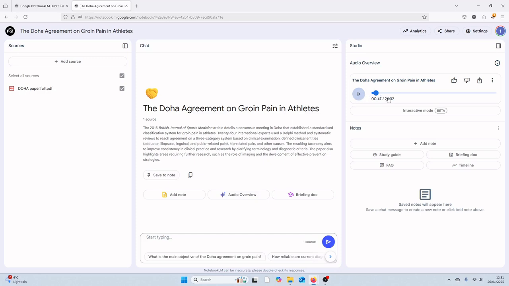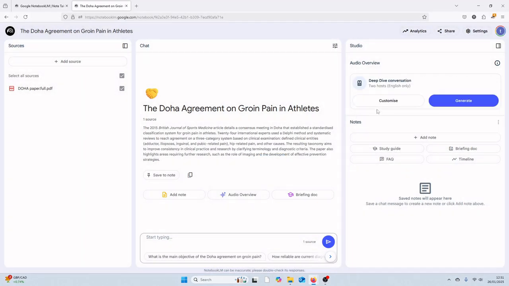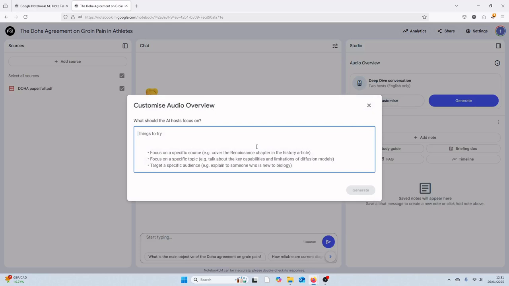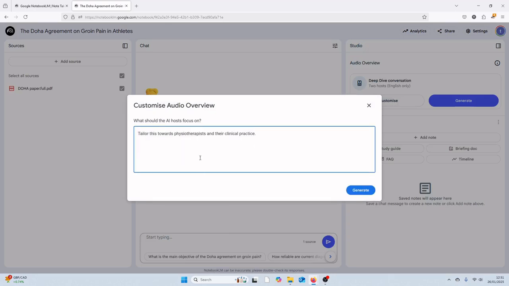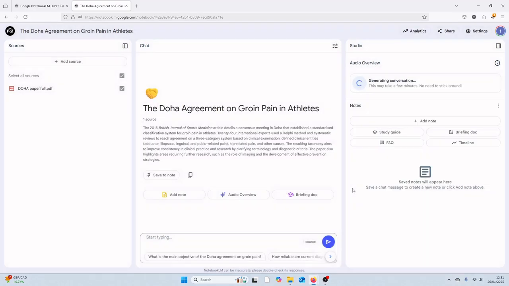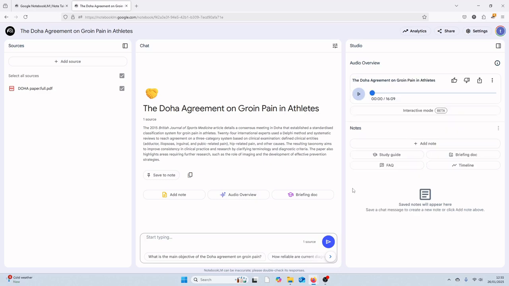Now what we're going to do though is customize it specifically to make it more useful for me in my profession. To do that, I have deleted it over there on the right hand side, and I'm going to customize it now by typing in tailor this towards physiotherapists and their clinical practice, and let's press generate. Okay, so let's play a small excerpt from this.